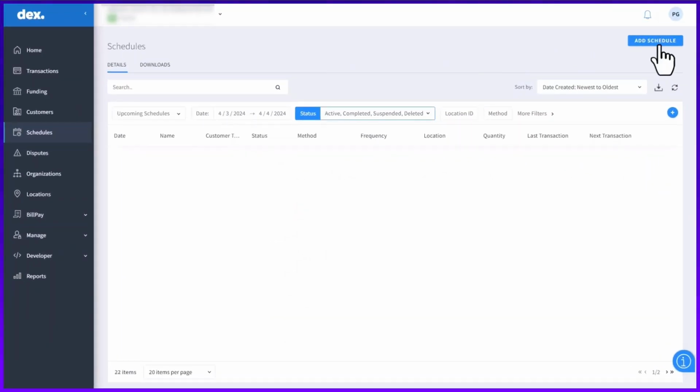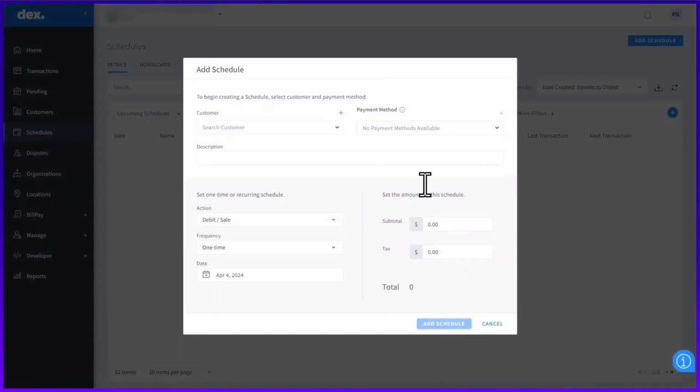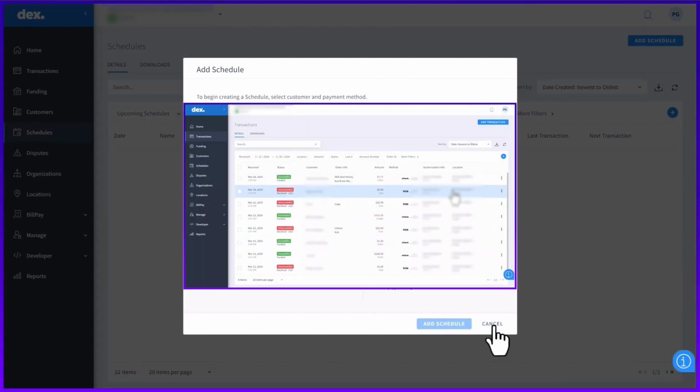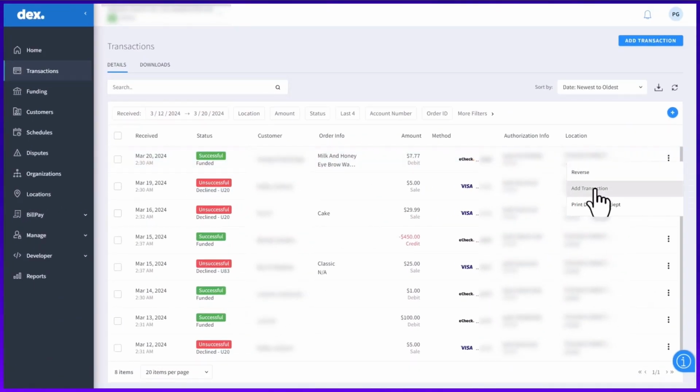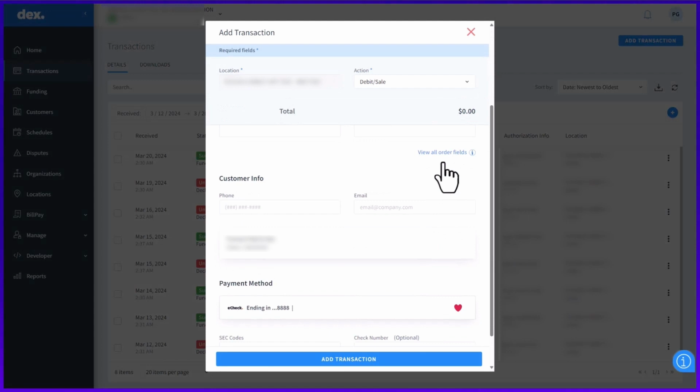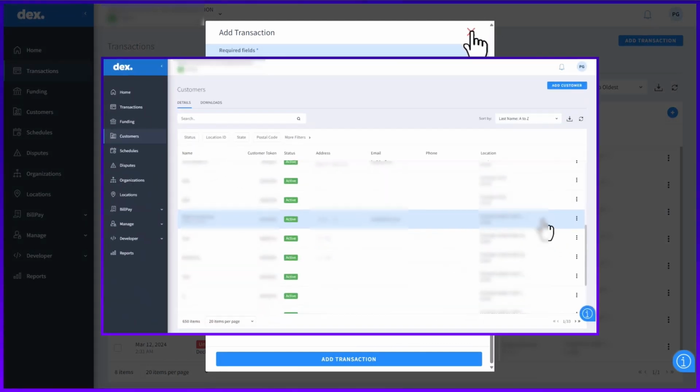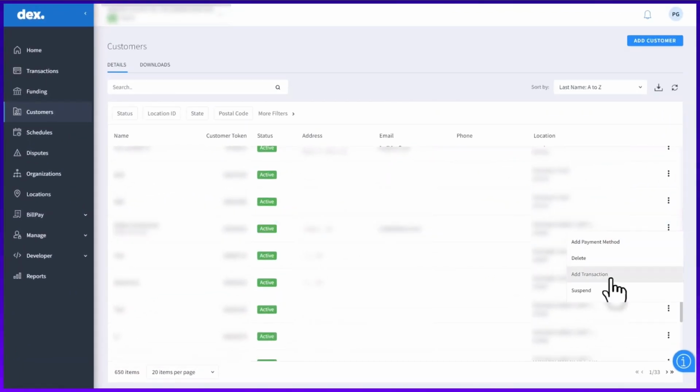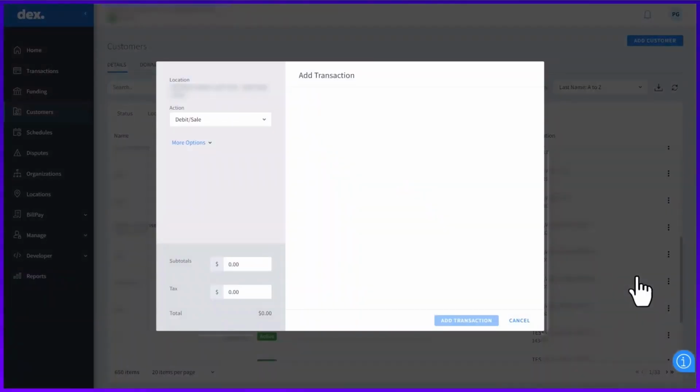Remember to set recurring transactions up under the Schedules tab. Dex offers other ways to add transactions. You can add them from previous transactions and the same payment information will be copied, or you can add them directly from the Customers section and the customer information will be copied.